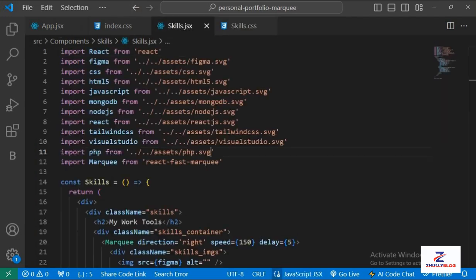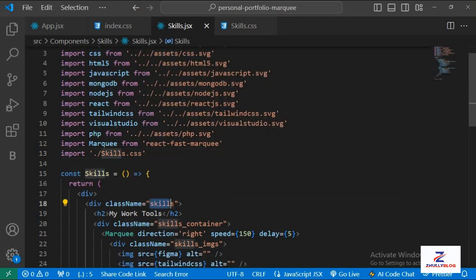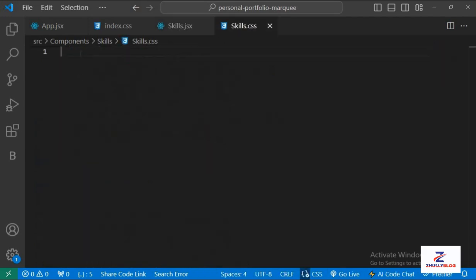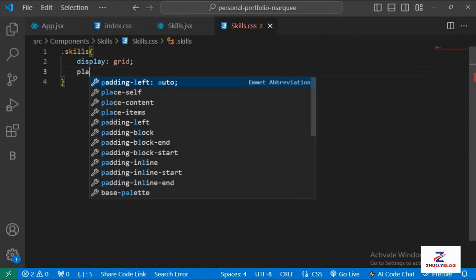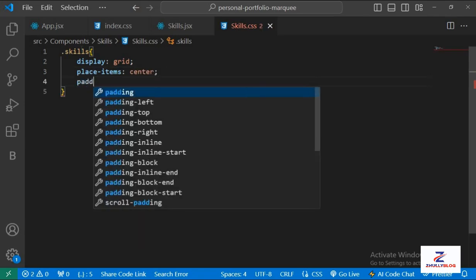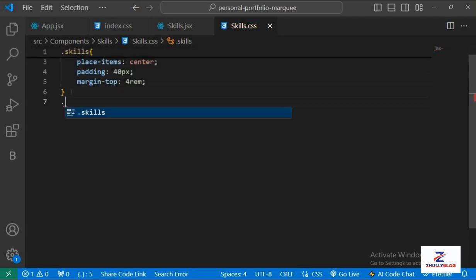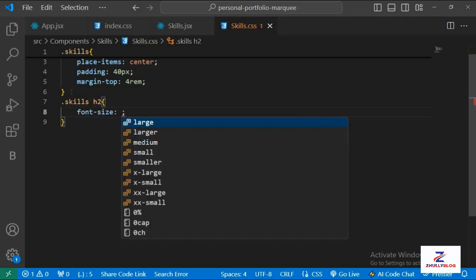Now we're going to open our CSS file. Before that, we need to import our CSS into our component, Skills.css. And I'm going to start with skills itself. So for skills, display will be grid, place items center. Padding is going to be 40 pixels, and then margin top will be 4 rem. Now for the H2 tag in skills, font size is going to take 38 pixels.